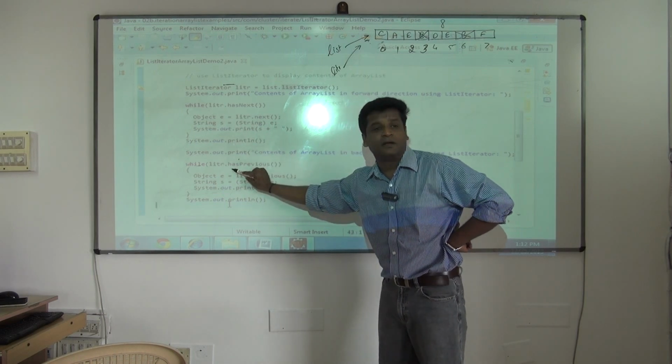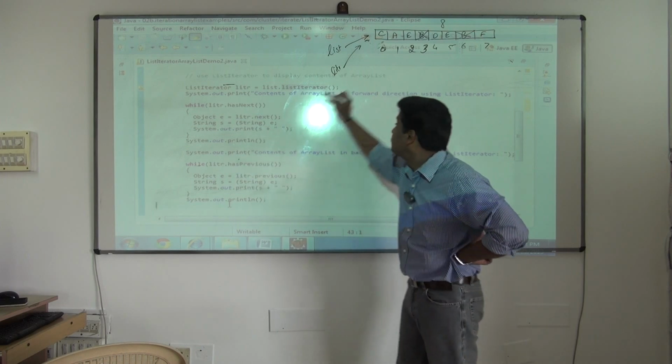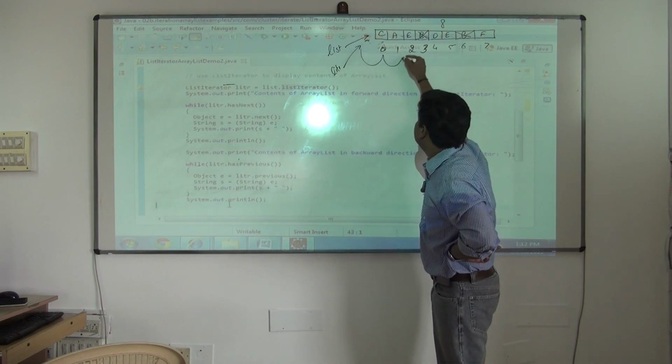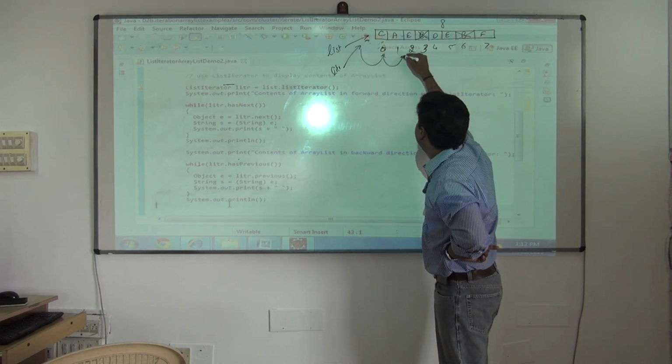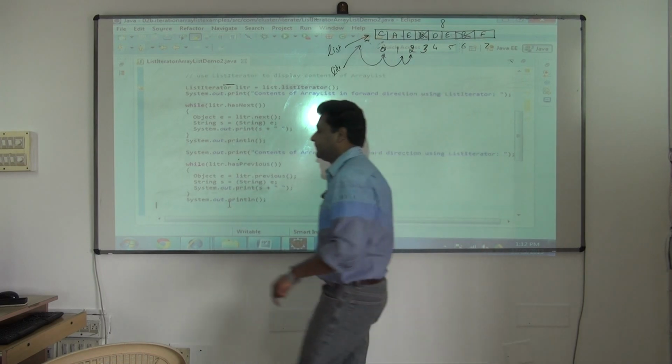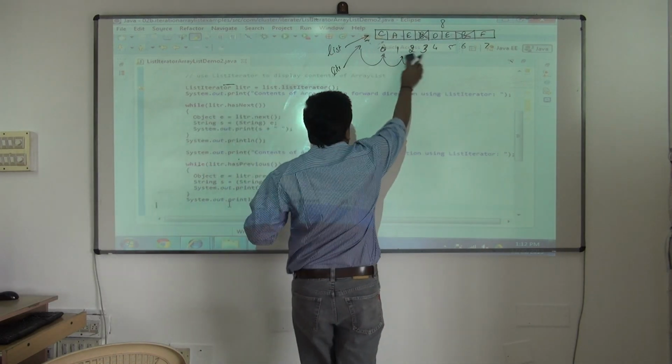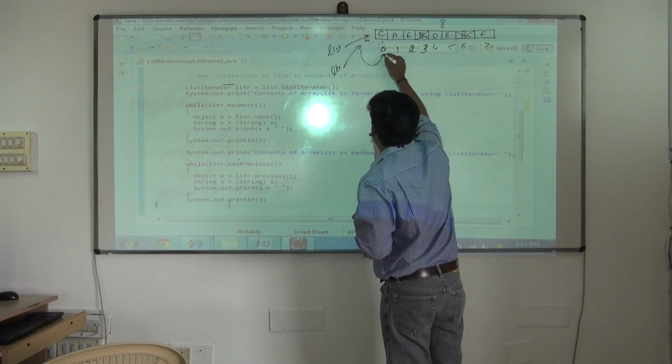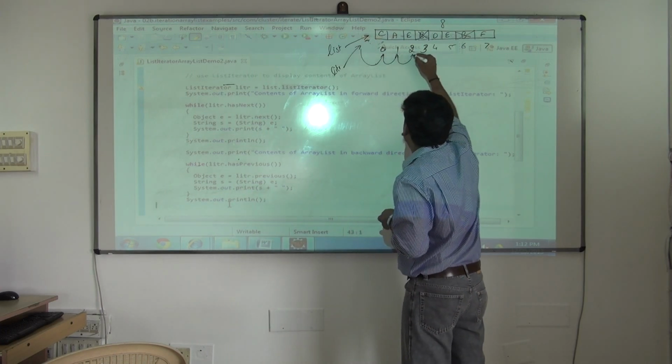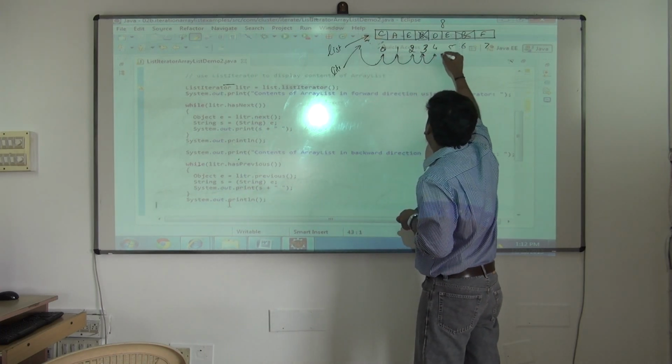Same, I didn't do anything. What am I calling now? Which method? So once it moves, like this it moves now. It goes on moving. So the list iterator will access all the elements one by one, prints it and moves.